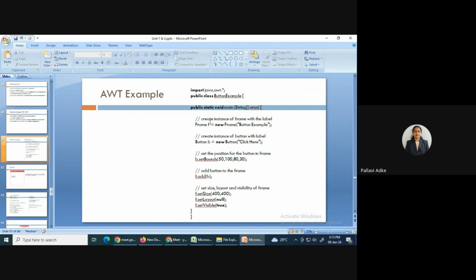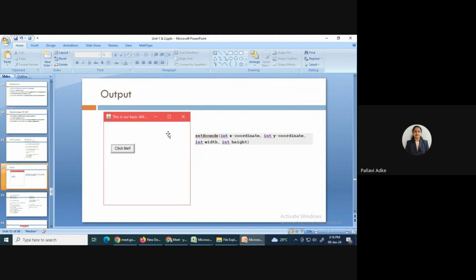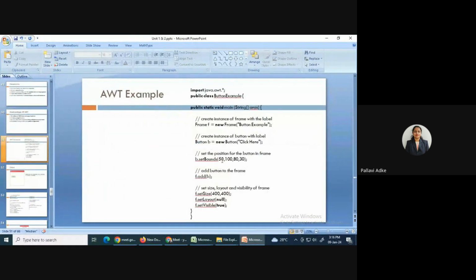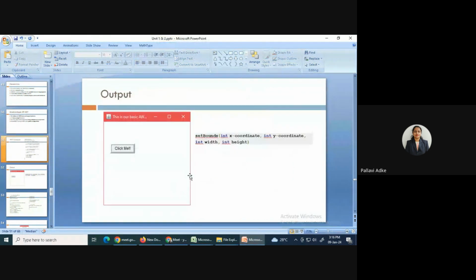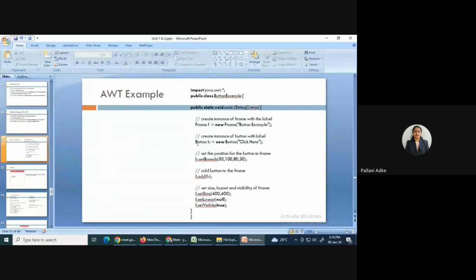So this was the example for the button. We have created the button, click me. The size of the window is 400 comma 400 pixels, and the button is at 50 pixels from the left side, 100 pixels from the top. So that is your set bounds: int x and int y coordinate. Then int width and int height. Int width is 80, and int height is 30 pixels. So we have created this button, click me.